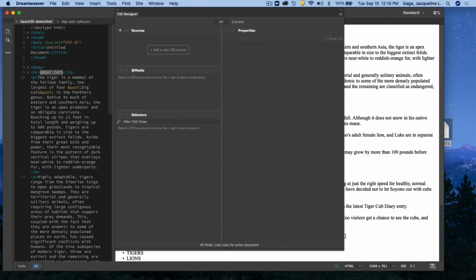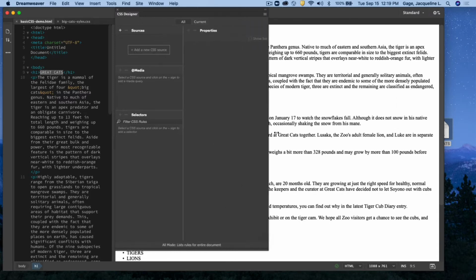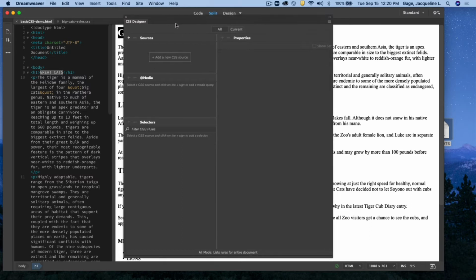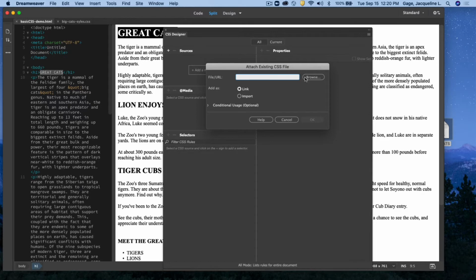Typically, you're going to see this panel like this. It might be docked over here to the right, but what I want you to do is actually expand it so you see properties on one side by itself. Now what I could do with this panel, I'm going to click on the plus here where it says Add CSS Source. I'm going to click and attach existing CSS file. That is going to attach this one. It exists because I just created it. So I'm going to attach existing. I'm going to navigate to where I saved it. I'm going to browse to it.